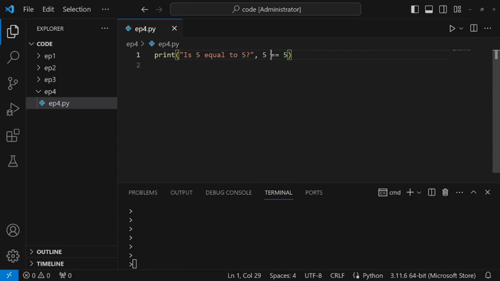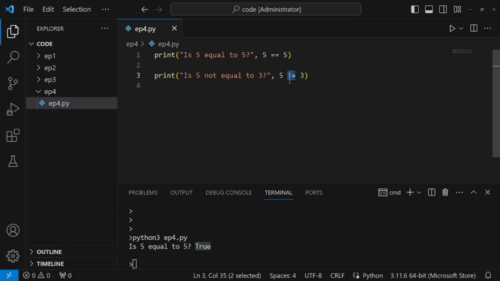First up, we have the equal to operator, ==. It checks if 2 values are the same. For instance, comparing if 5 is equal to 5. Next is not equal to, represented by !=. This one does the opposite. It checks if 2 values are different. Let's say we want to know if 5 is not equal to 3.